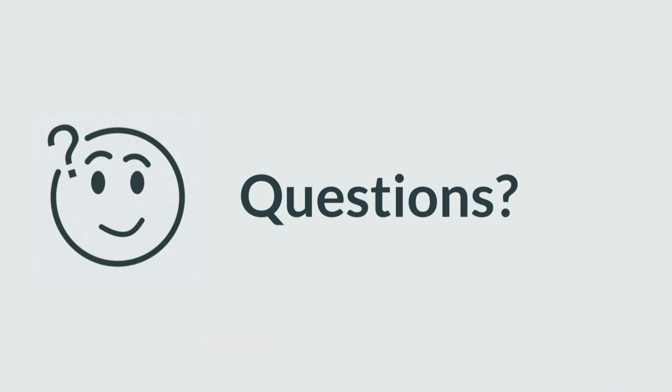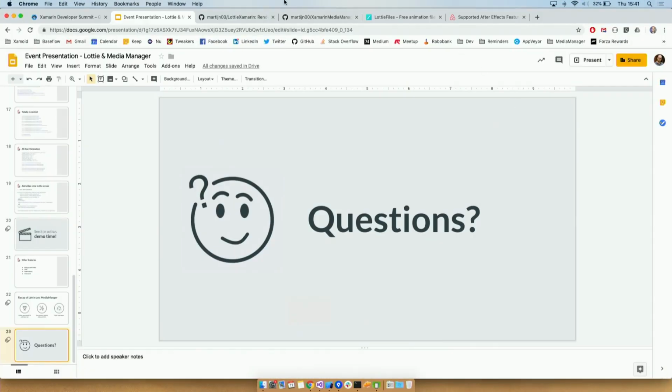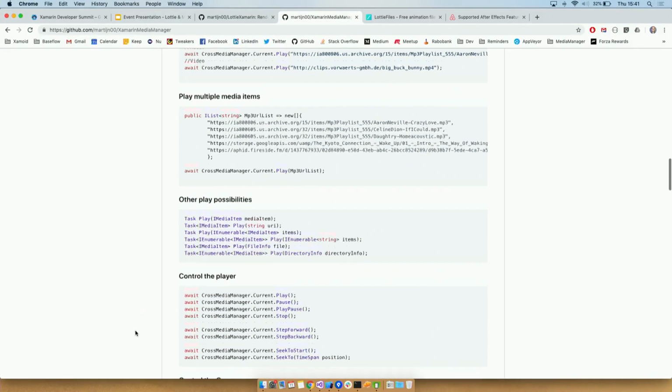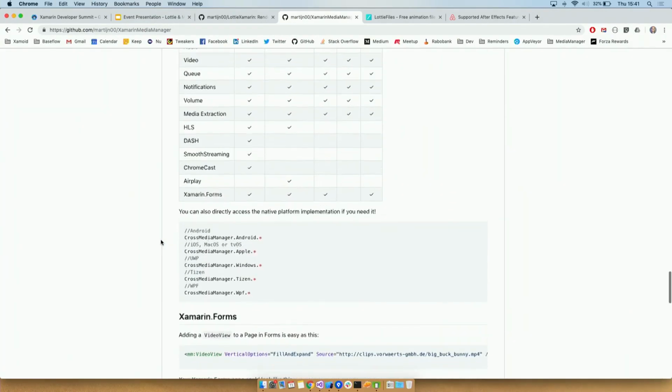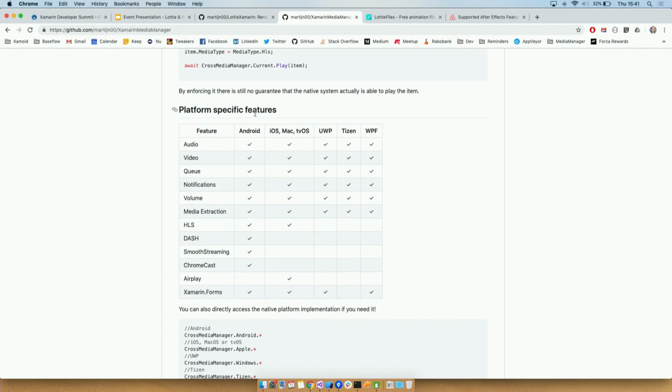Questions? Do you have a list of all the supported formats on GitHub, in the README or anything like that? Yeah, I can just pull it up here. So this is the GitHub repository for Media Manager. If you scroll down, there's platform-specific features. And here you can see, for example, that HLS is supported on Android and all the Apple platforms. But Dash, for example, is only supported on Android. So you can see the features here.